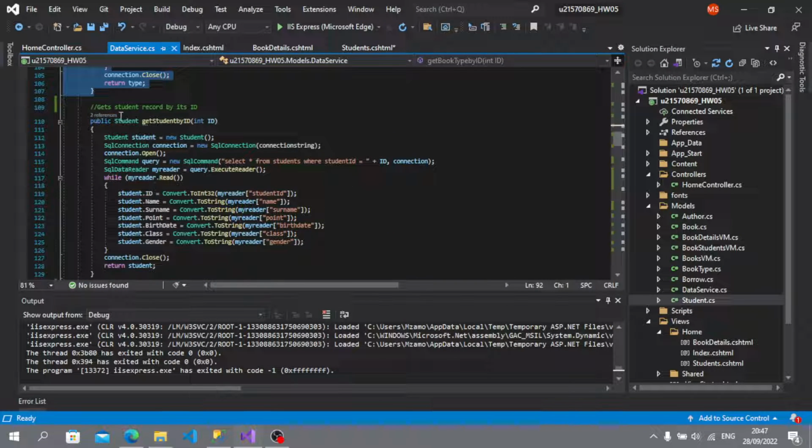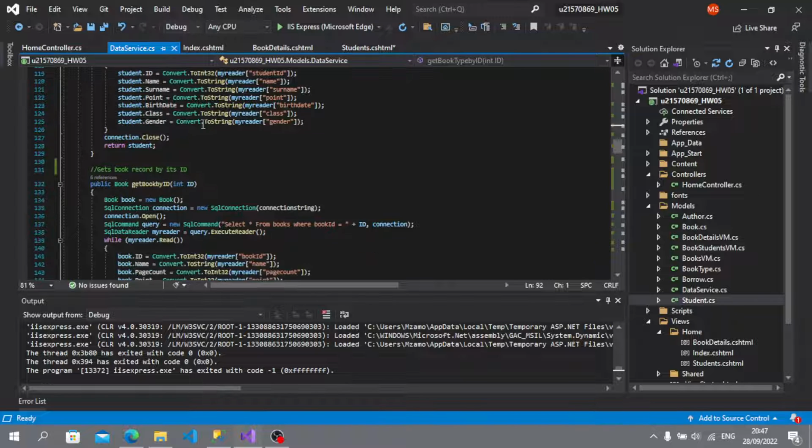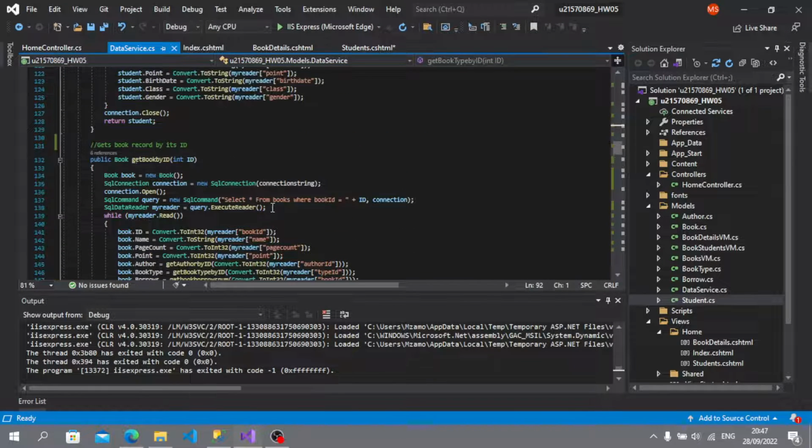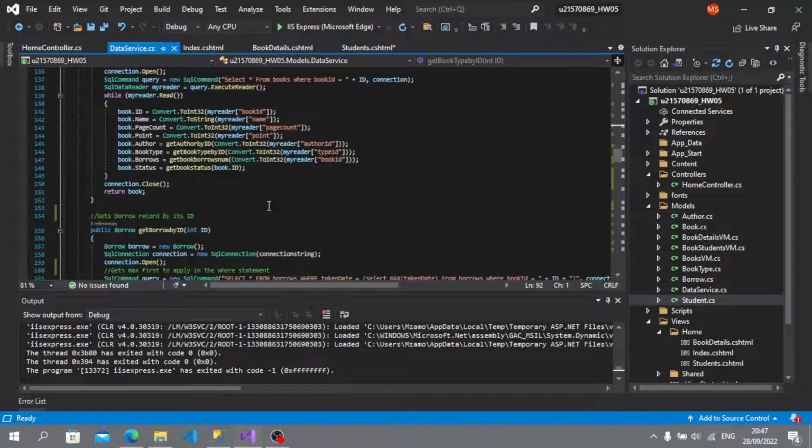This one over here, it's student ID, getter by ID, same concept as the one before. Over here again, same concept as the one before. I just want to get past that, time is running out.